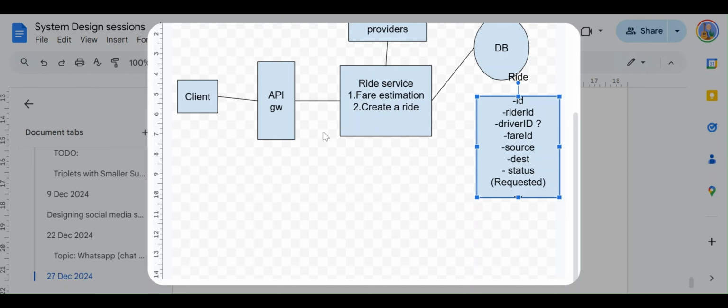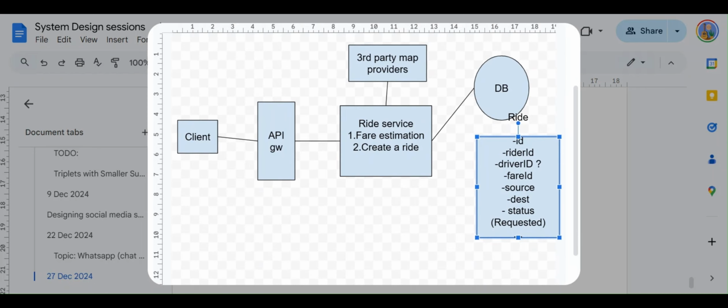All right. So going forward, the next requirement that we had was, we wanted to match the rider with the nearest driver who is available, right? So for that, a bunch of things need to happen. The first thing is, we need to have the location of all the drivers. We need continuous updates of the location for each driver.